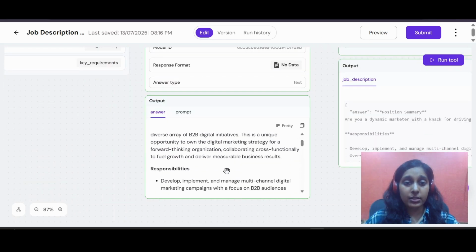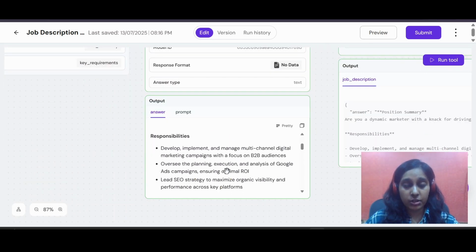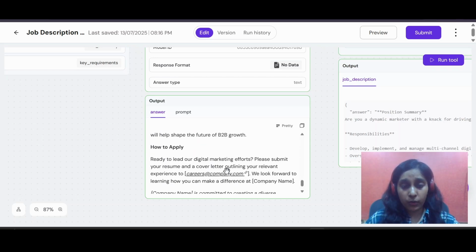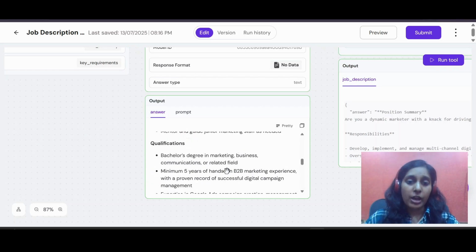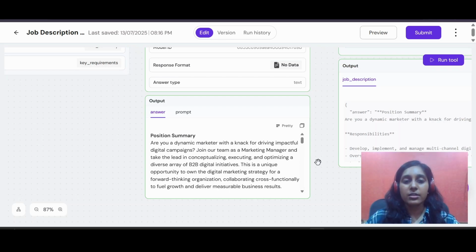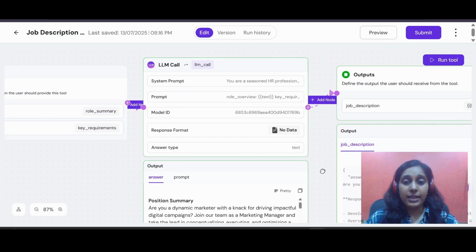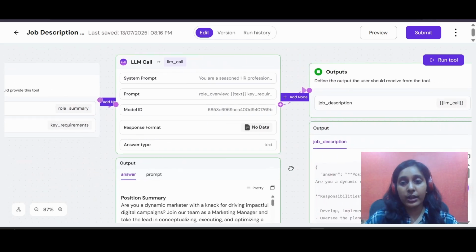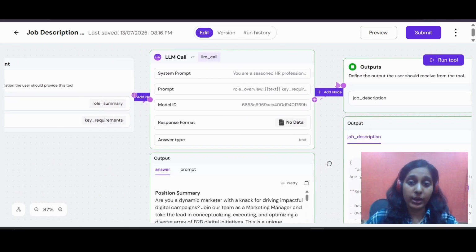And yeah, this is the answer that it has given us, which is the position summary, responsibilities, qualifications, company overview, and how to apply page. You can obviously customize this output more by figuring out what kind of prompt you want to give to the LLM call. But yeah, this is exactly what the tool does. You can either download the JSON file or whichever output format that you want, and you can just submit it and the tool is gonna save it for itself.